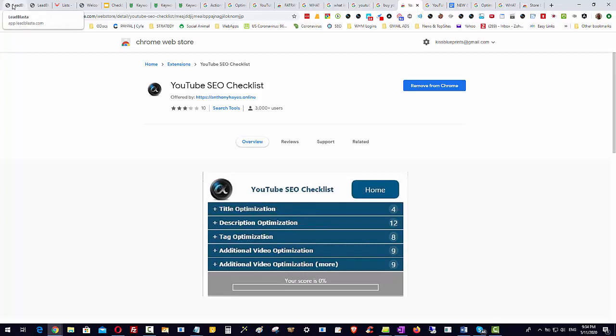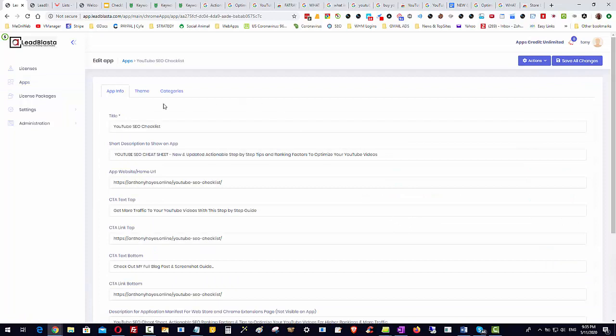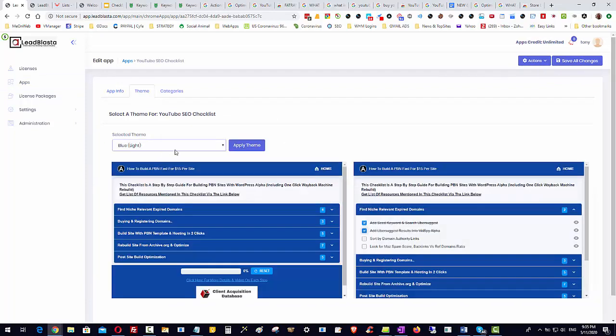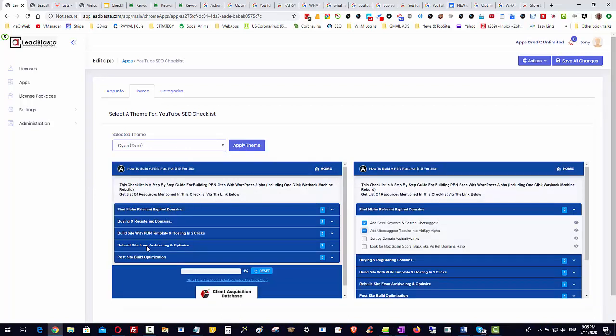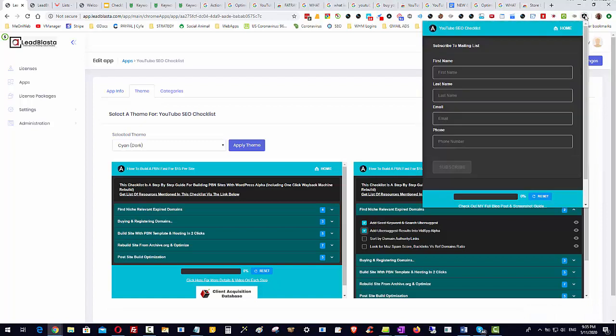But now we've got the application inside Lead Blaster, we can actually go and do that. We can just go and update in real time anything in here. Just need to click on edit the app. I can go into the theme. I can change a different color. We've got blue light right now, so I can go to, say, cyan dark, click on apply, and now when I open in the Chrome browser the checklist, you can see the color has changed.